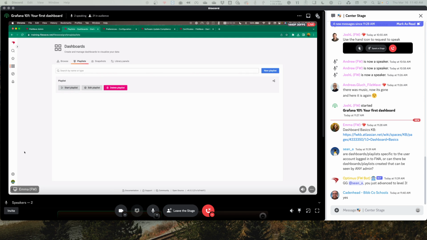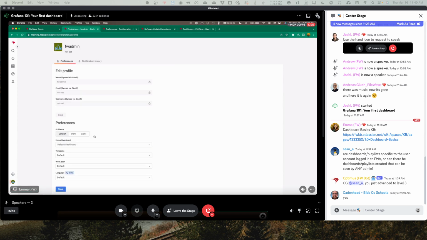See, like there, it knows we're in as FW admin, and FW admin has some preferences. But I think we found in practice, and Ryan commented yes, so I think that confirms it too, that you could see the dashboards, you could make your own playlist based on the dashboards that were created by somebody else. I think that was true.